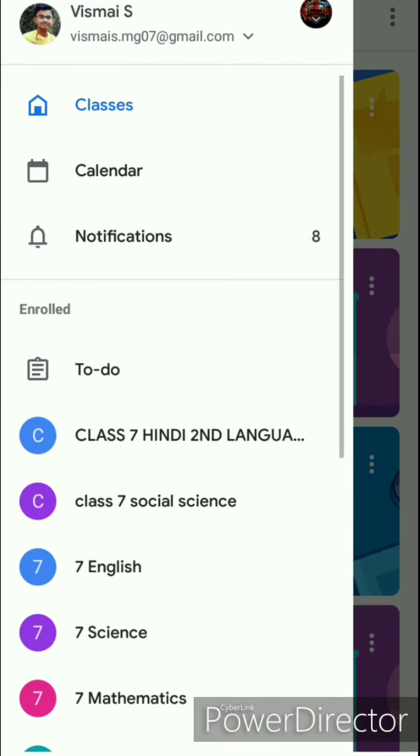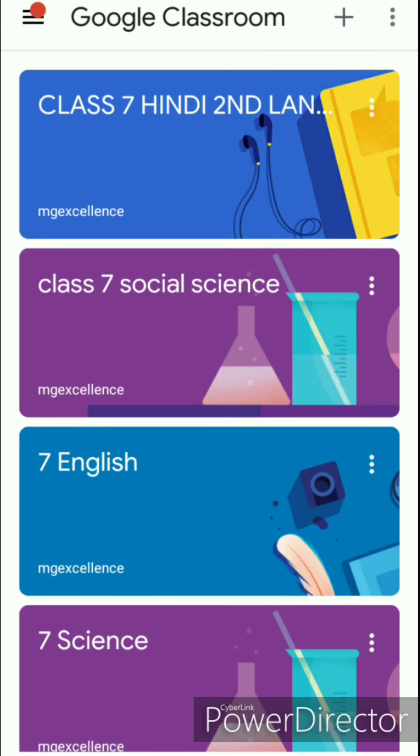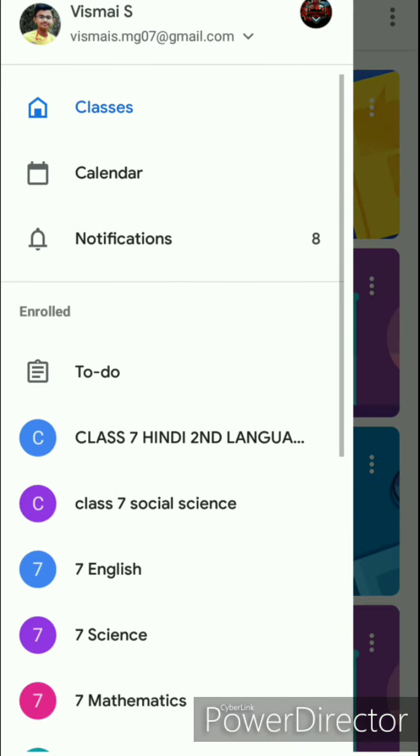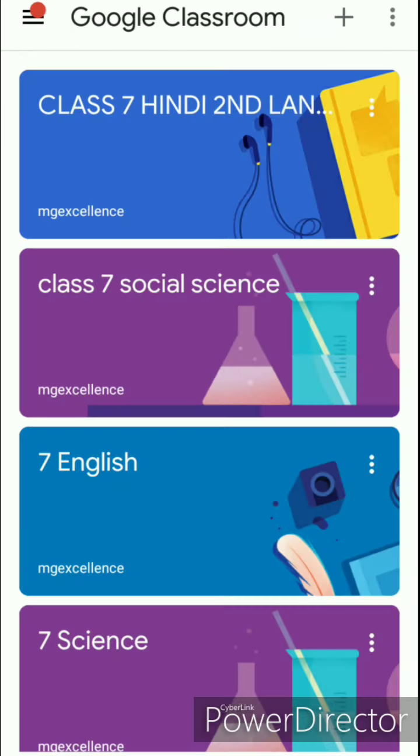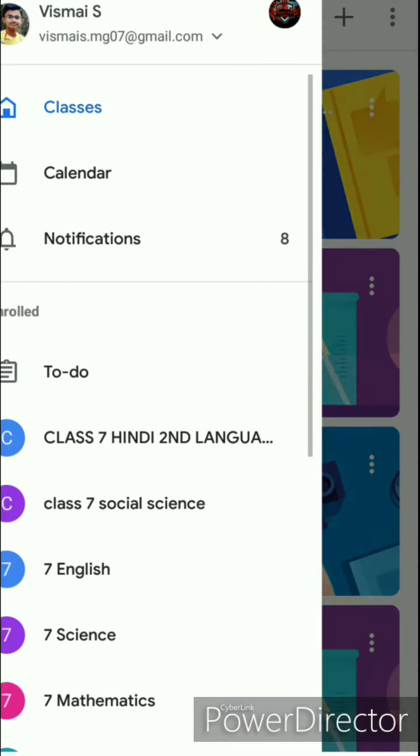Here are the notifications and whatever you get. If your teacher has assigned homework, you will also get it in your Gmail because it is linked to your account. So this is the classes. Here you can see there are many classes, and this is the calendar.